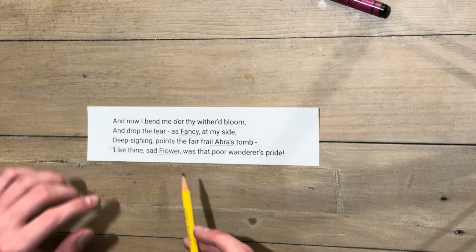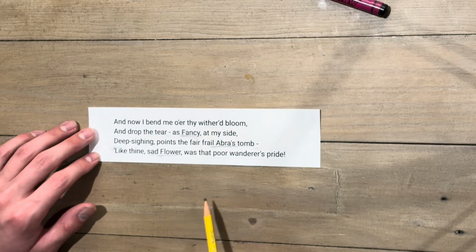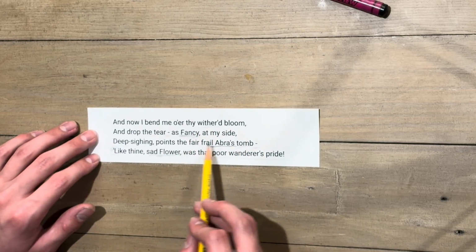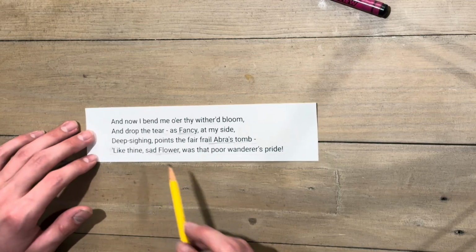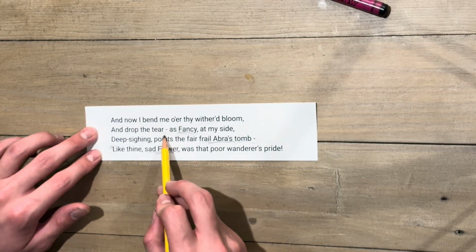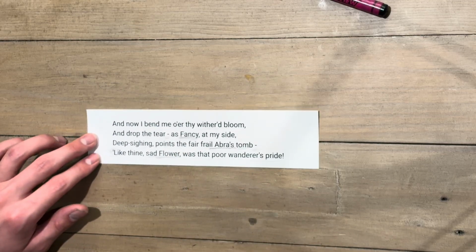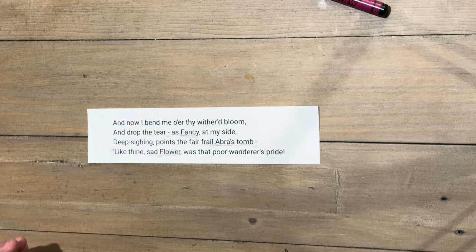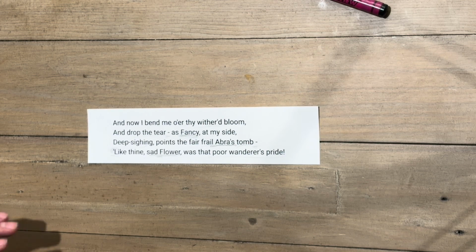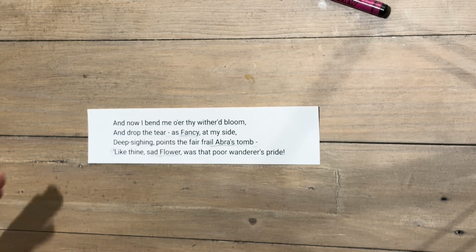Now, this isn't just shown by words like withered and tomb and frail and deep sighing and sad, but rather it is also shown with dashes. These dashes sort of create a disruption inside of the poem, kind of making the reader read it as each clause piles on top of the other, creating more and more of a sense of grief.